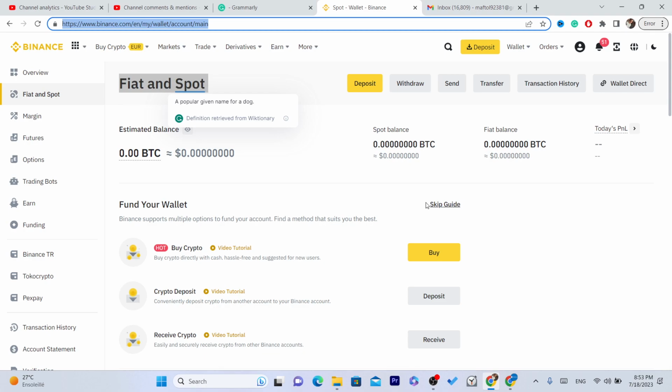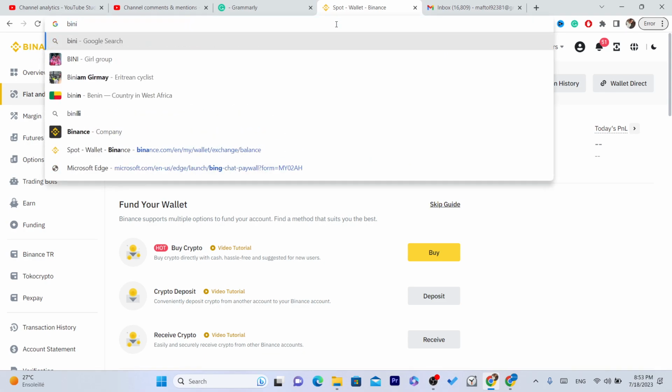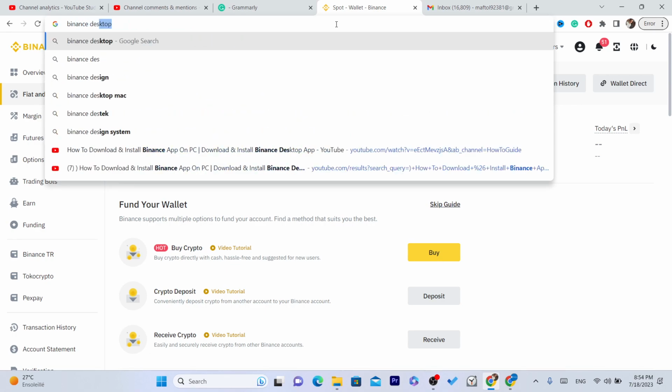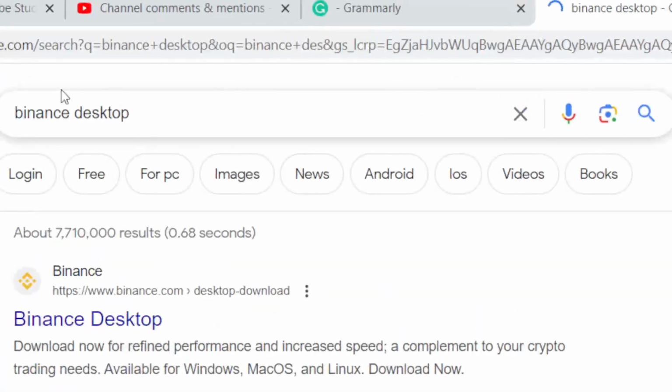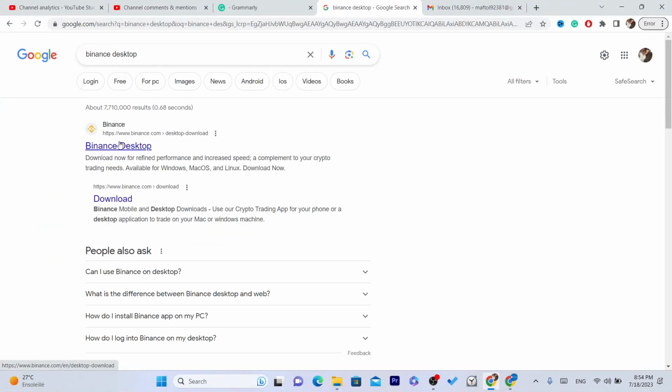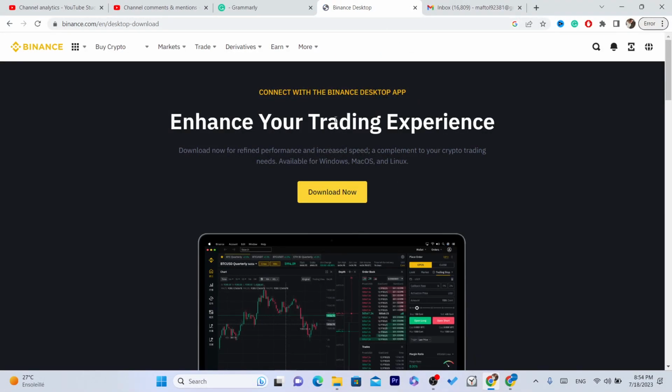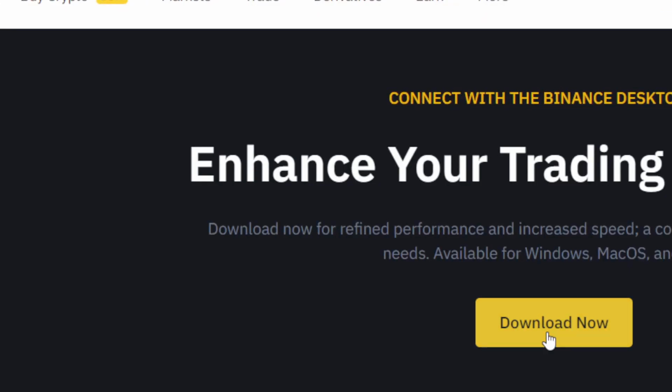Now what you need to do, guys, to download the app, you just need to search for Binance desktop, and you want to select the first website. As you can see, make sure it's the official website, make sure it says www.binance.com. So you want to click the first result, and you want to click on download now.